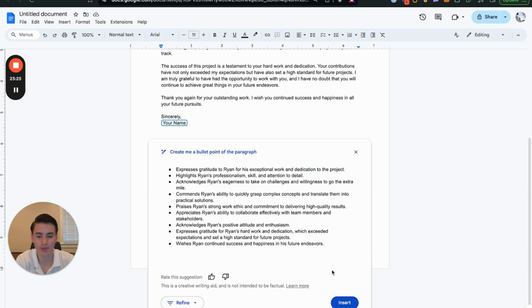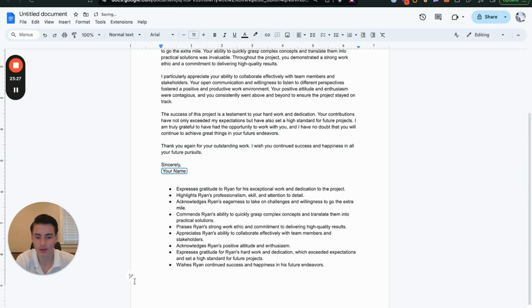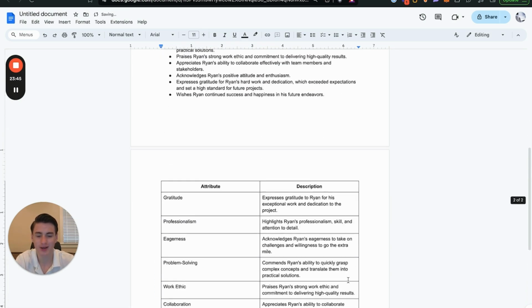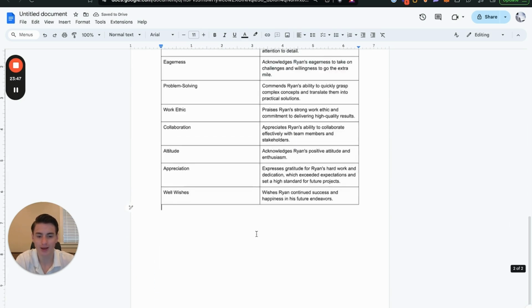And then it gave me the bullet points for the paragraphs, and then we're going to tell it to give me a table for the whole entire paragraph. And then you click create, and then it generated a whole table. And yeah, that's basically it.